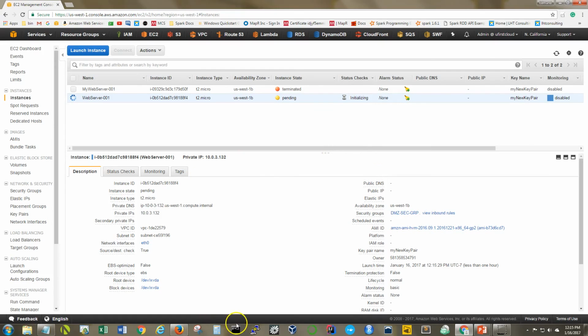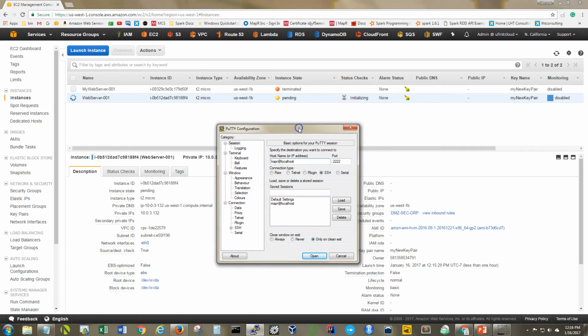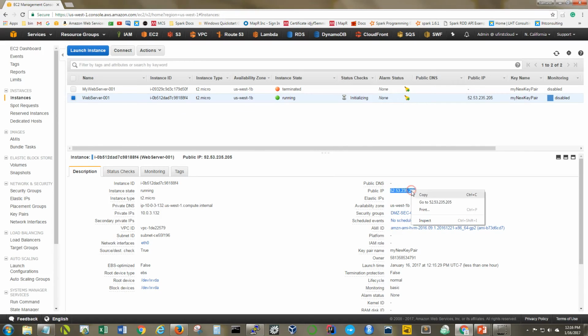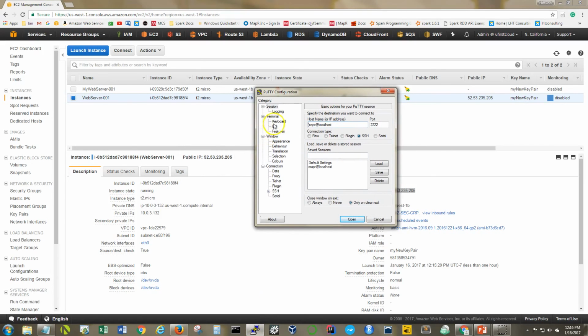Now, once that is available, we can then go ahead and connect. I'm running on Windows, so I need to use PuTTY in order to connect to my EC2 instance. Okay, and we see that a public IP has been assigned and is presented. I'll go ahead and copy that, go back to my PuTTY console here, and enter EC2 user at the IP address, and we are connected on port 22.